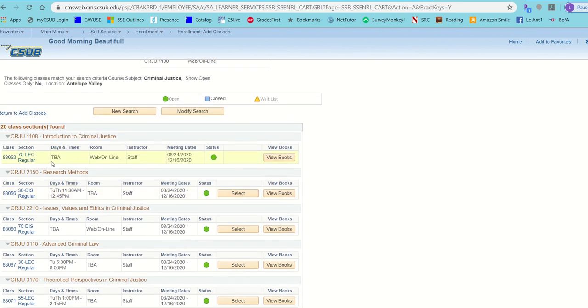If the days and times listed say TBA and the room says web online, this is an online course. There are no face-to-face meetings. If there is a date and time, even though there is no room listed yet, this will require you to attend class during these days and these times. Classes that have dates and times in them are either face-to-face or ITV.